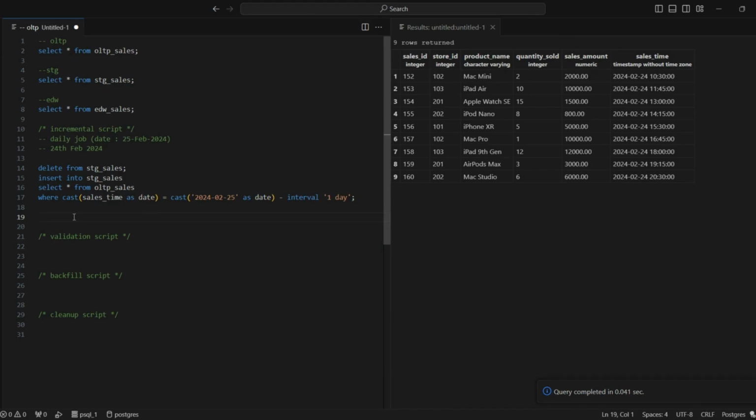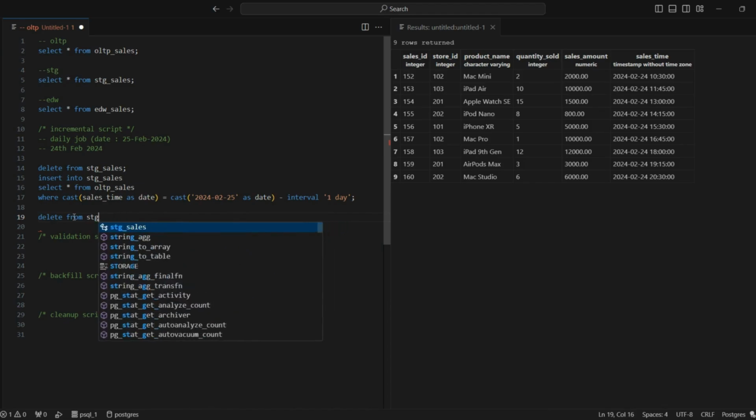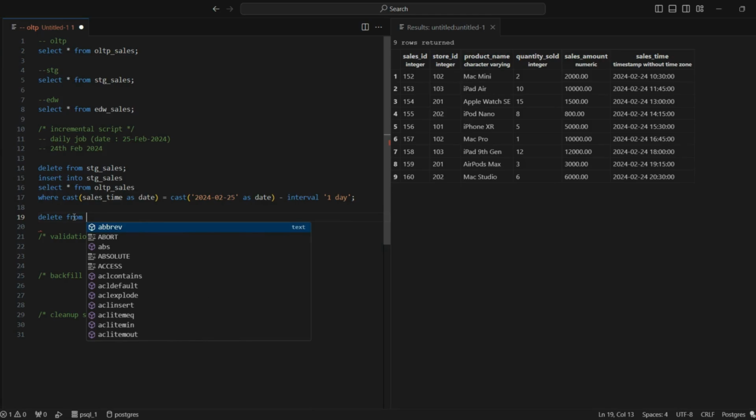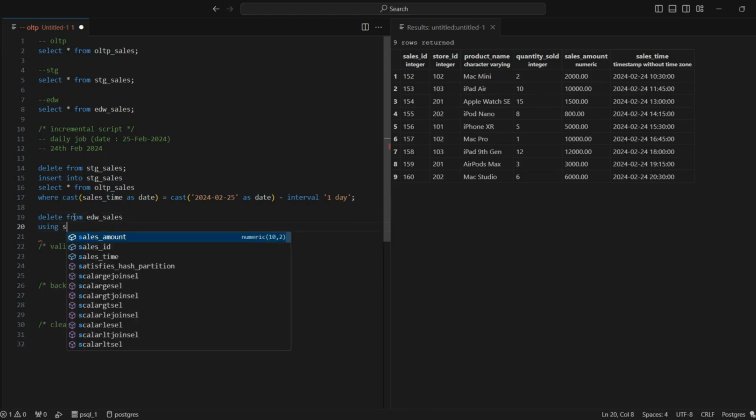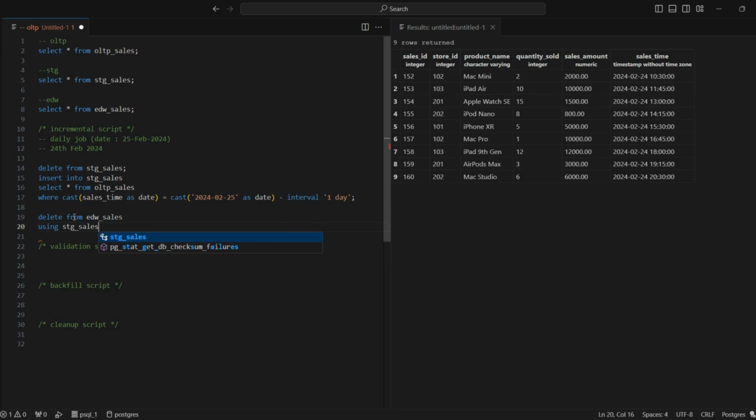The next step is to load the EDW table from my staging table. I can directly load my EDW table from my staging table because we have already done a check. But in most cases, it's good to have an extra layer of protection while loading data into my final table, right? So I'll do a delete from EDW sales, and I will use the staging table. I'm going to make sure that whatever data I load into my target table is either new or does not exist in the table.